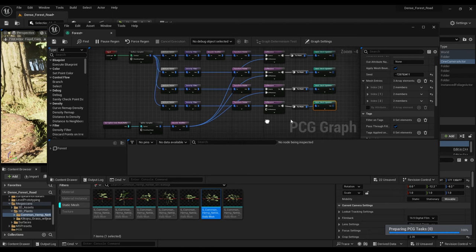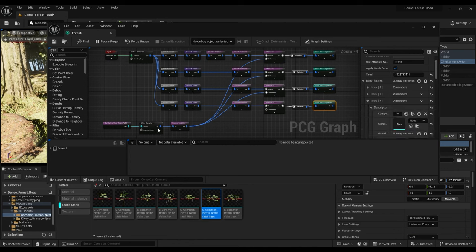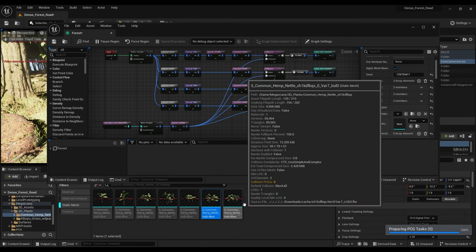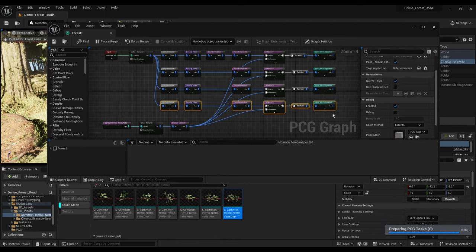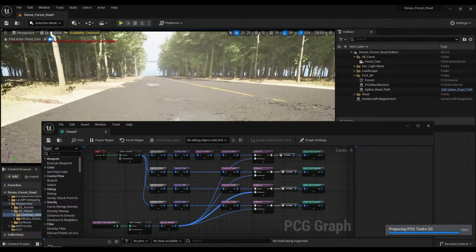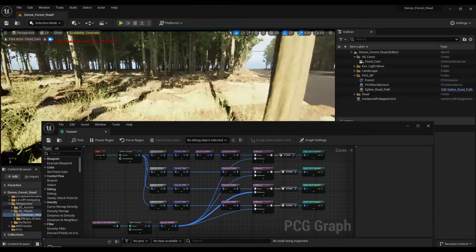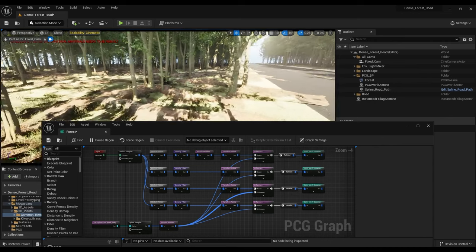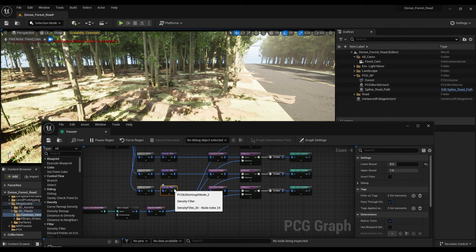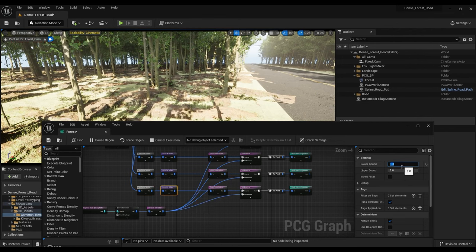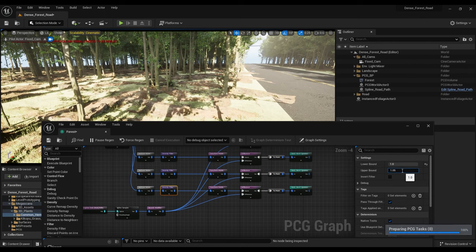To prevent plants from spawning on the road, we'll add a spline spawner to the difference node. This ensures that plant meshes are only generated outside the road area. Now let's adjust the density filter and transform points nodes to fine-tune the position and density of the small plants. This allows us to control how densely or sparsely the plants are distributed across the landscape.